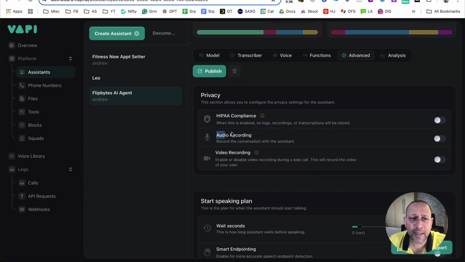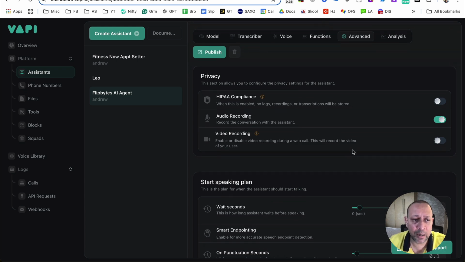Audio recording. This setting will record the conversation with the assistant. Video recording turns video recording on or off during a web call. This records your user's video. Okay, now let's configure these settings for our Flipbytes assistant.